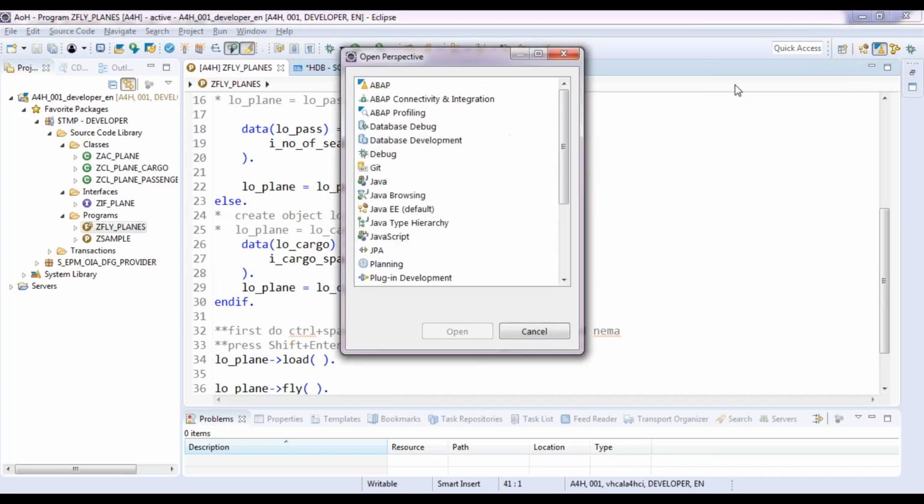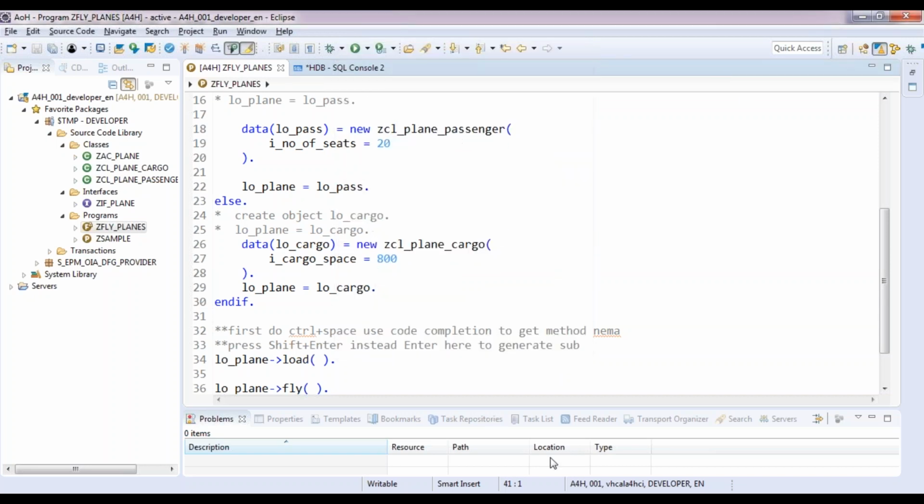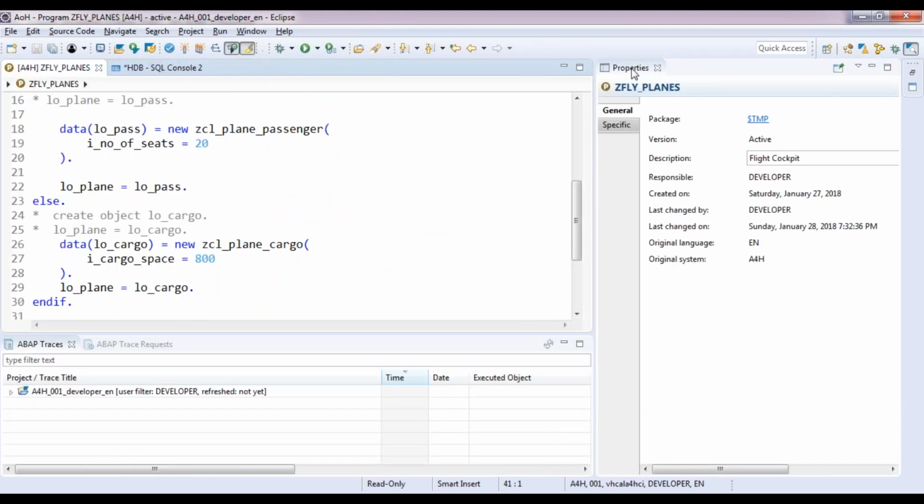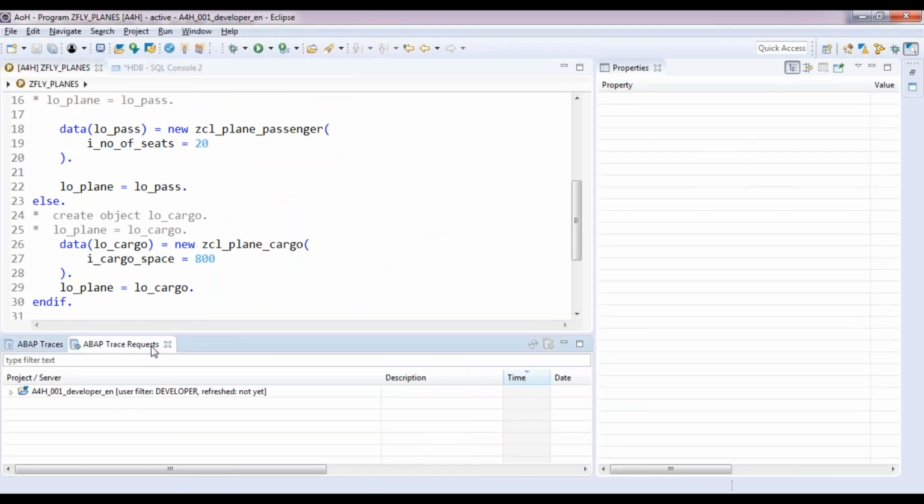Click on add perspective and switch to ABAP profiling perspective. Click on open. At the bottom you can see it has added these ABAP trace requests. That's what has been added. Now I'm going to create a new ABAP trace request.